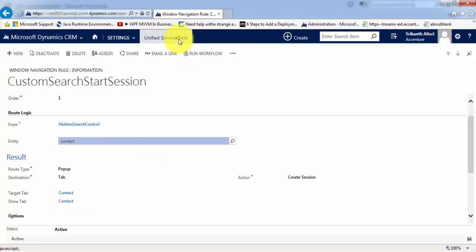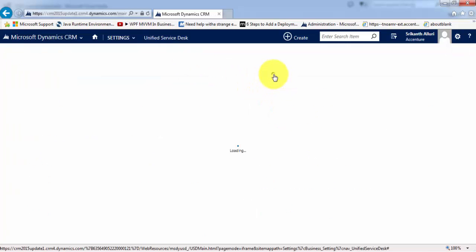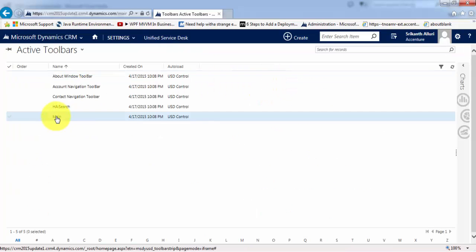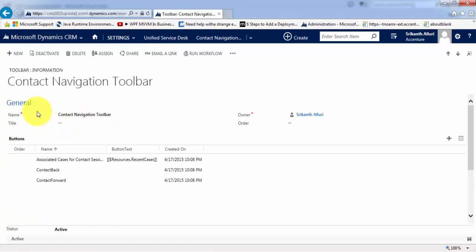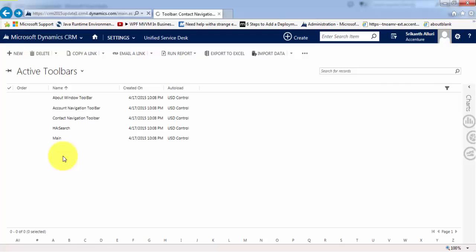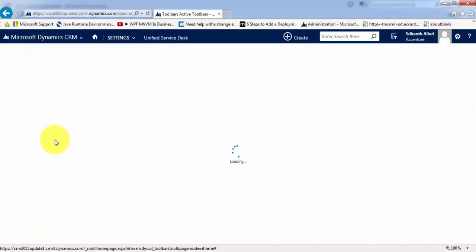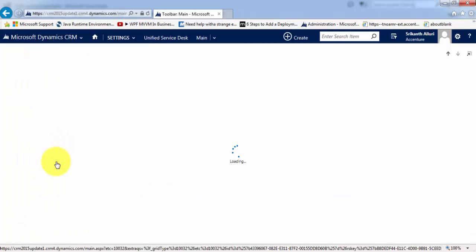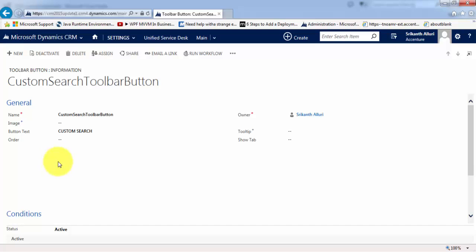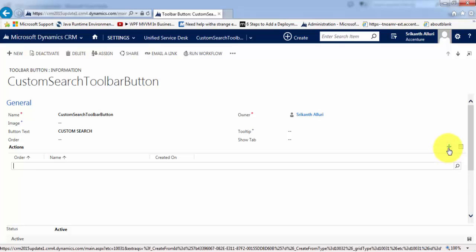And remember, in step 1 we created this toolbar button. Now it's the toolbar's responsibility. Oops, I just clicked the wrong toolbar. It's the toolbar's responsibility to initiate the actual trigger. So you remember I said we will be adding the action in the next couple of minutes. So this is where we are going to add this action.